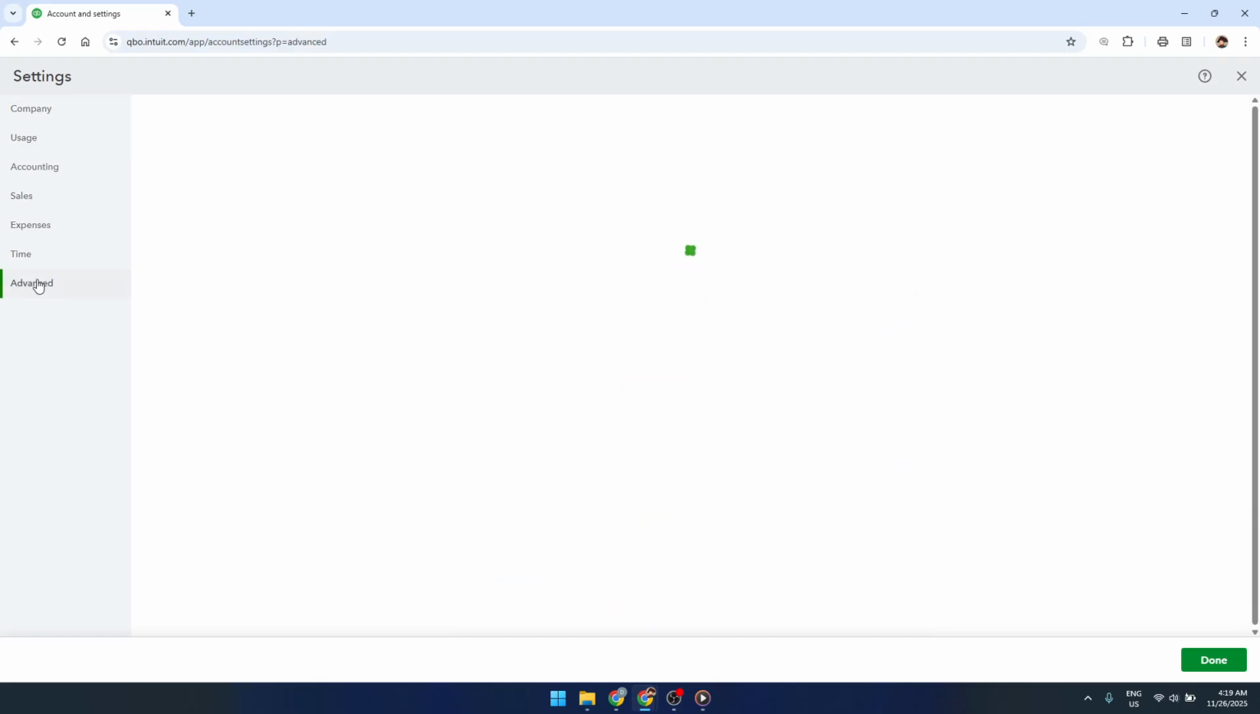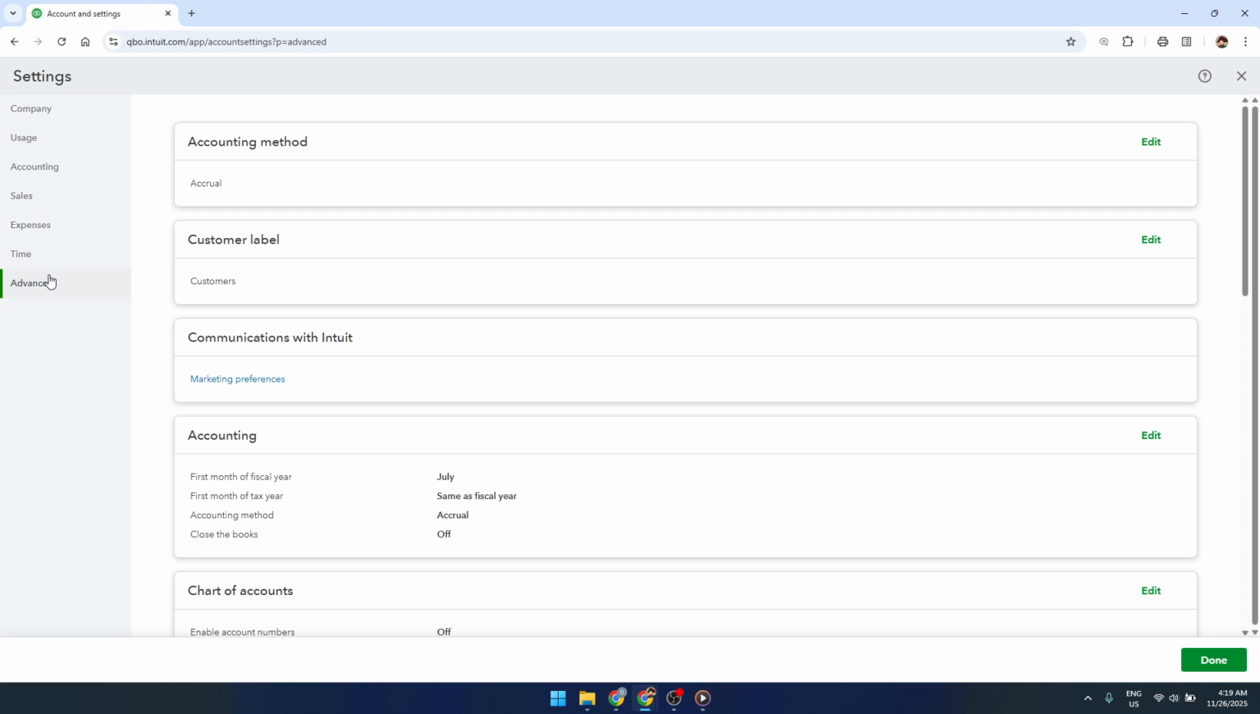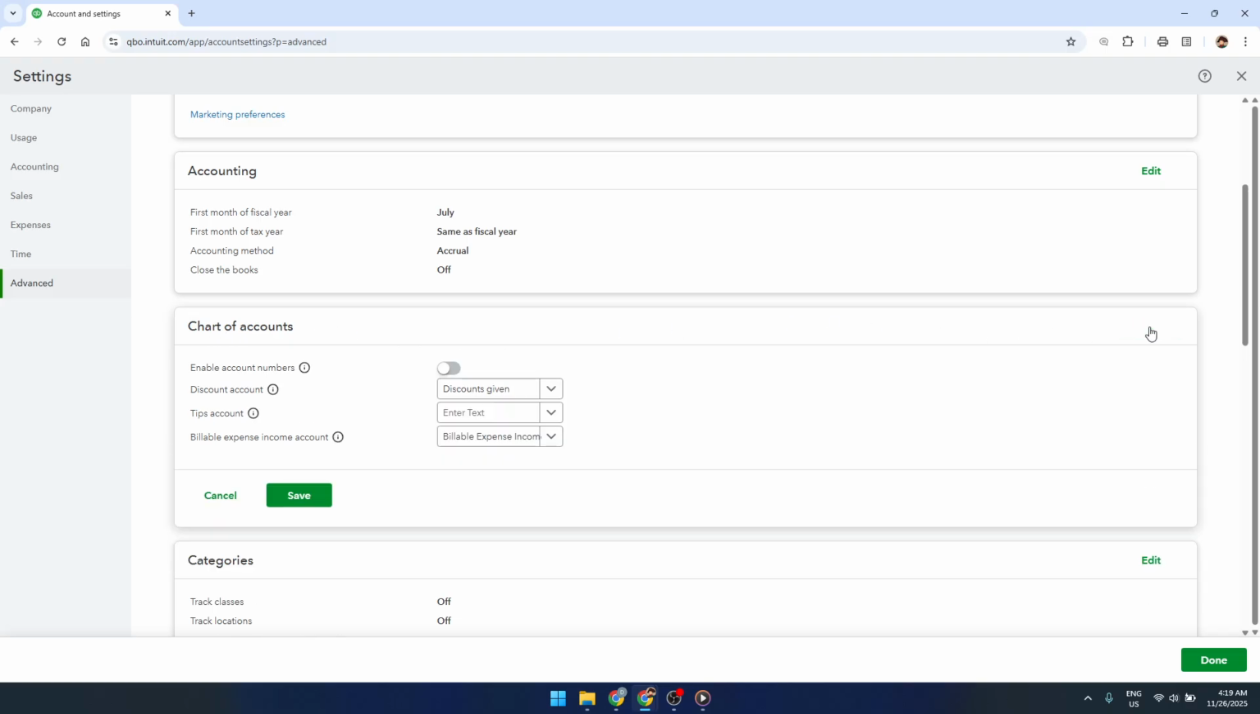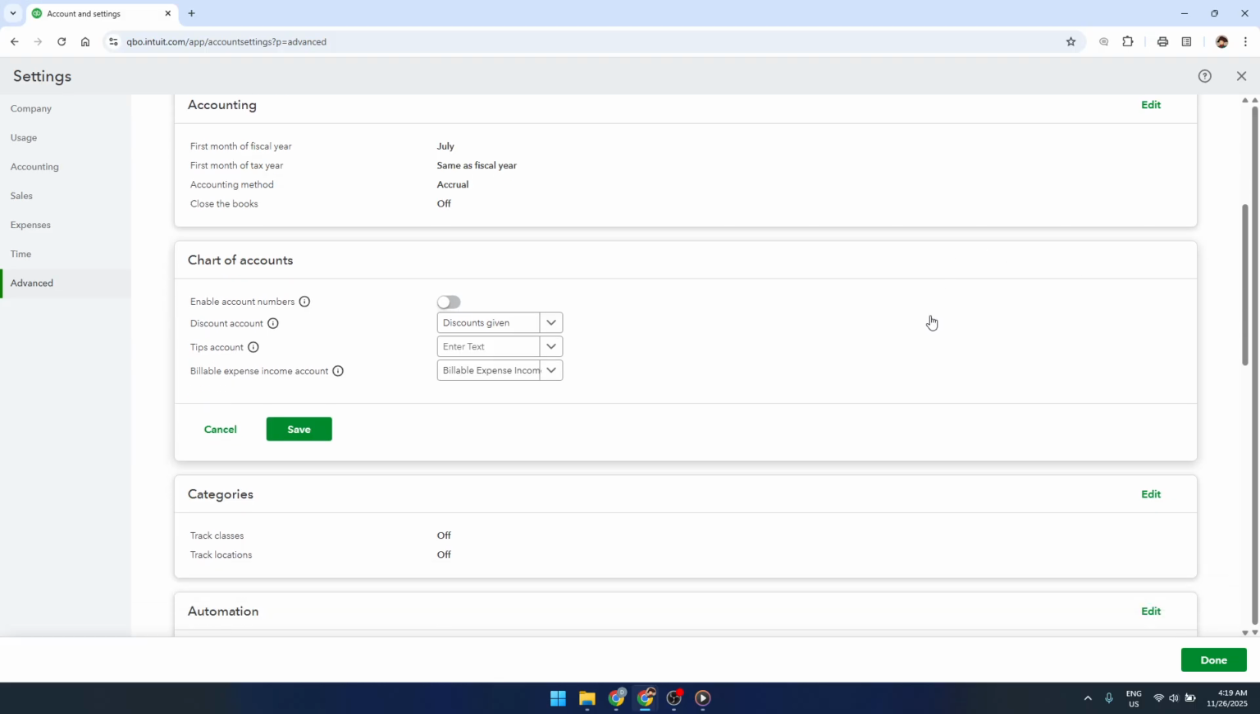The Advanced tab is where QuickBooks keeps more detailed options, including settings related to your accounting, automation, and your chart of accounts. Now, scroll down in the Advanced tab until you see the section called Chart of Accounts. Within this section, you'll notice a small edit icon that looks like a pencil. Click that pencil icon to open the Chart of Accounts settings.